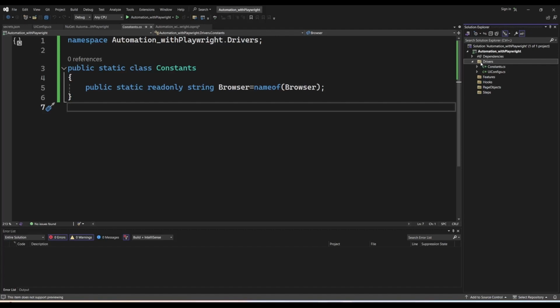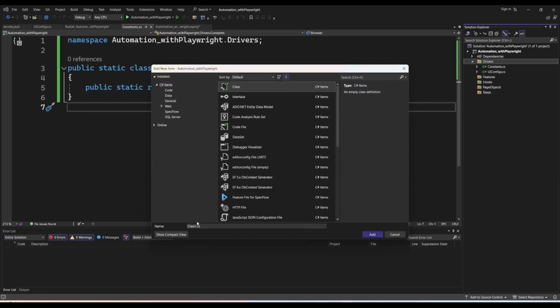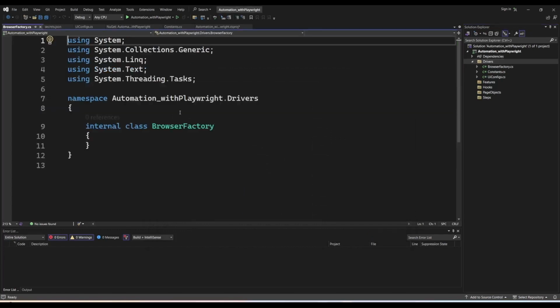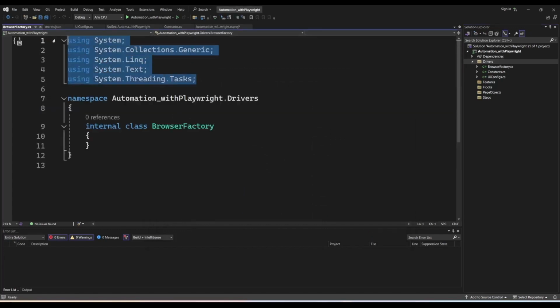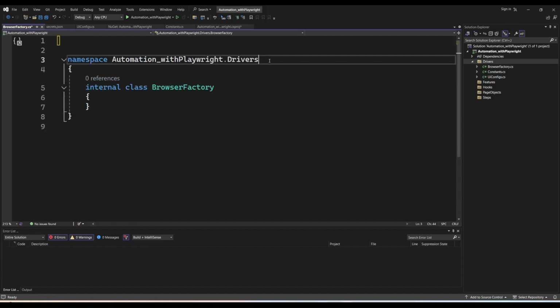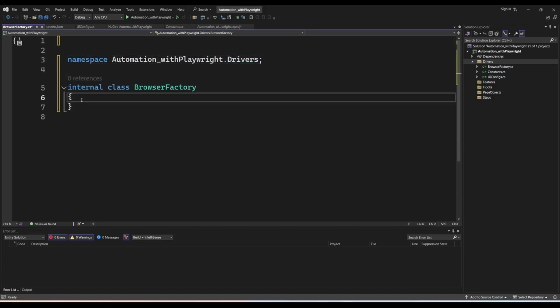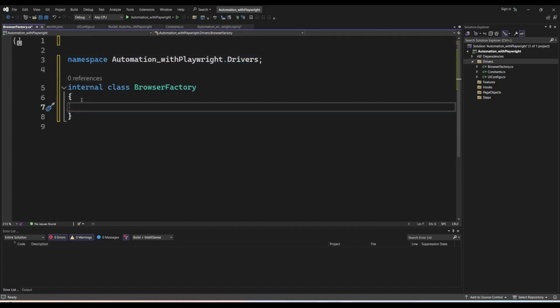Next we'll create one class file for BrowserFactory, which will have a method for launching the browser. That method will get the browser name which we have passed in our test cases, and it will launch the browser accordingly. For that, we have to add a class, and let's keep the class name as BrowserFactory. So this is the class which gets created. Now remove the unnecessary things. This is the class in which we have to create the method for launching the browser.